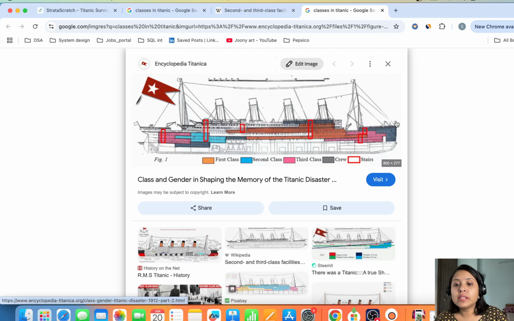And the crew is in the gray section. This is where the crew were sitting, and these are the stairs from the first class. You can go from one deck to another deck, and in the second class you can go up, and so on, right? So this is how exactly the Titanic was designed, depending on different classes and depending on the luxury and amenities that are being provided.